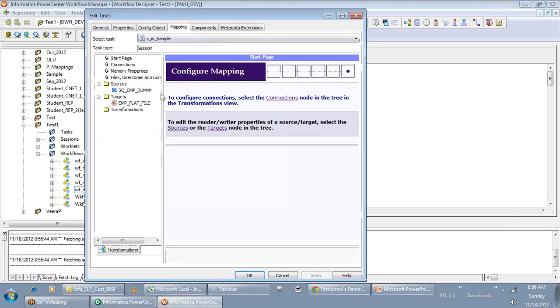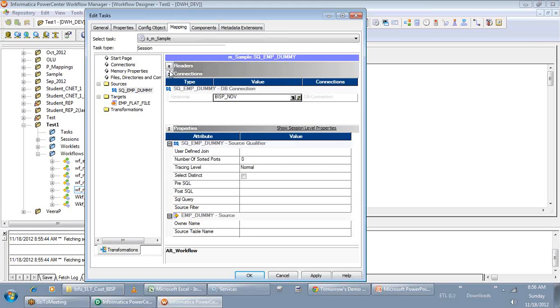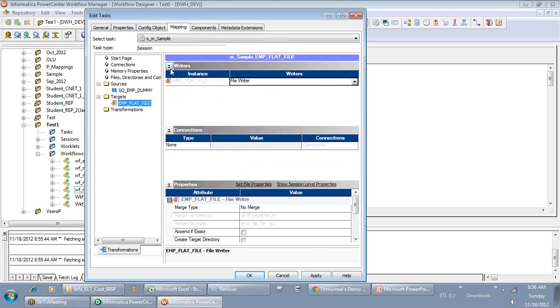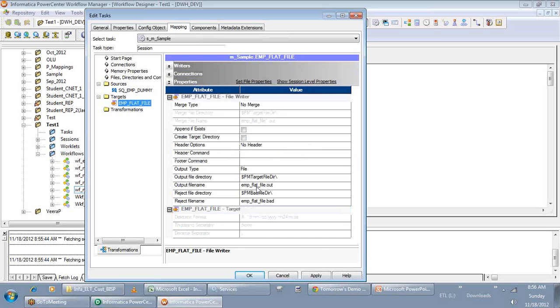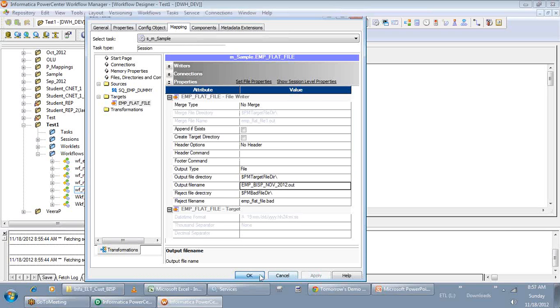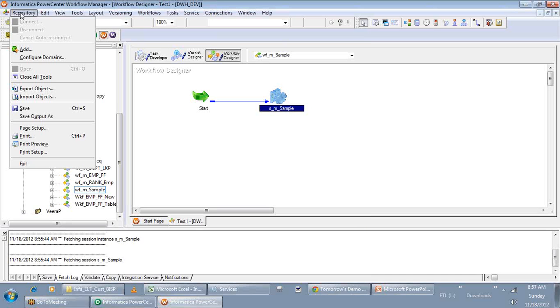Forget about the rest of the options. There are too many of them. I'll talk about each of these later. Now where should my target file be? Let me rename this so that we can identify it easily: emp_bisp_nov_2012. Let me click apply. Same thing here. Repository in the menu, save. Even this is valid.